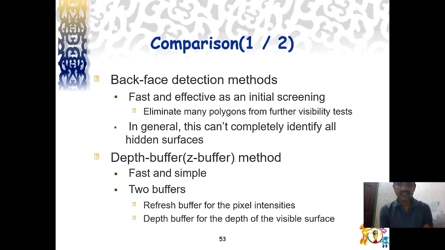The depth buffer method is also called the Z-buffer method. It is fast and simple. Here we use two buffers. The first one is a refresh buffer, in which we store the pixel intensities. The next one is a depth buffer, used to store the depth of the visible surfaces. The depth values are stored in the depth buffer, and the pixel intensities in the refresh buffer.